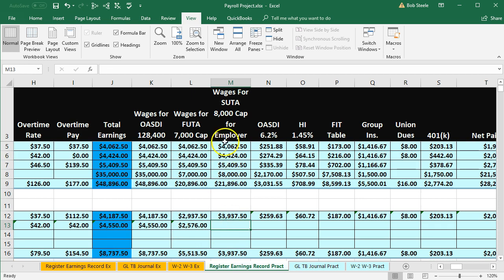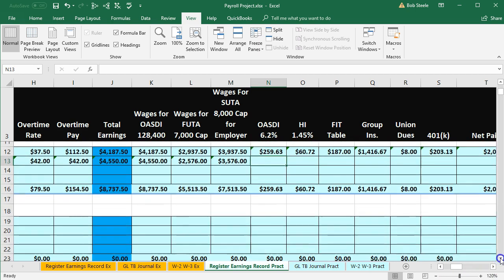Same thing with SUTA, except there's an 8,000 cap. So equals 8,000 minus the prior period SUTA, 4,424, tab, then this number plus the prior period goes to the cap of 8,000. So we can't pick up the full number here. We have to pick that up. I'm going to scroll back down so we can see our headers better.